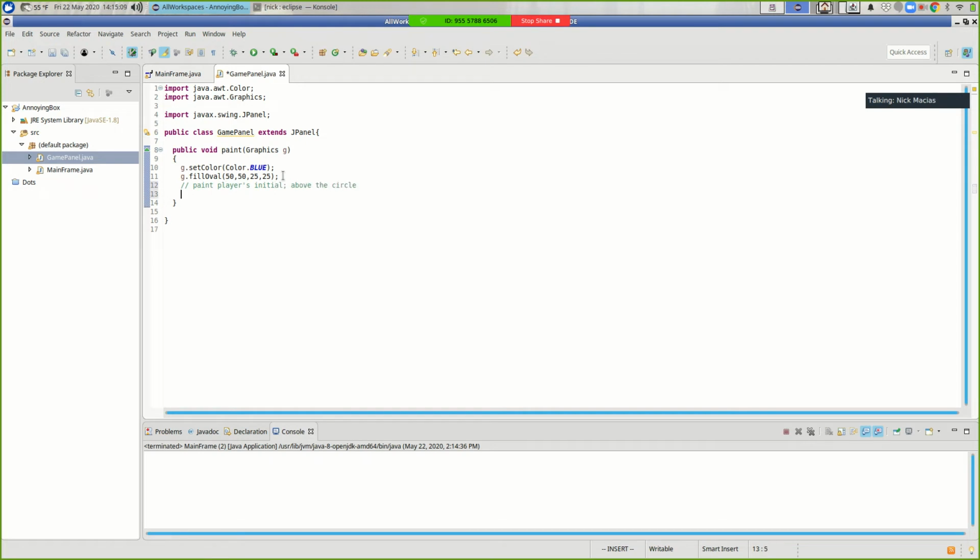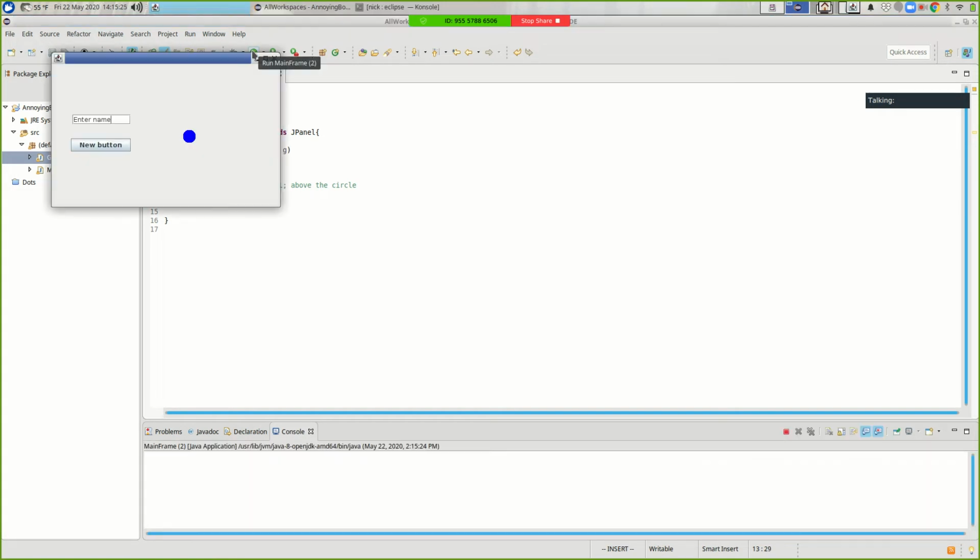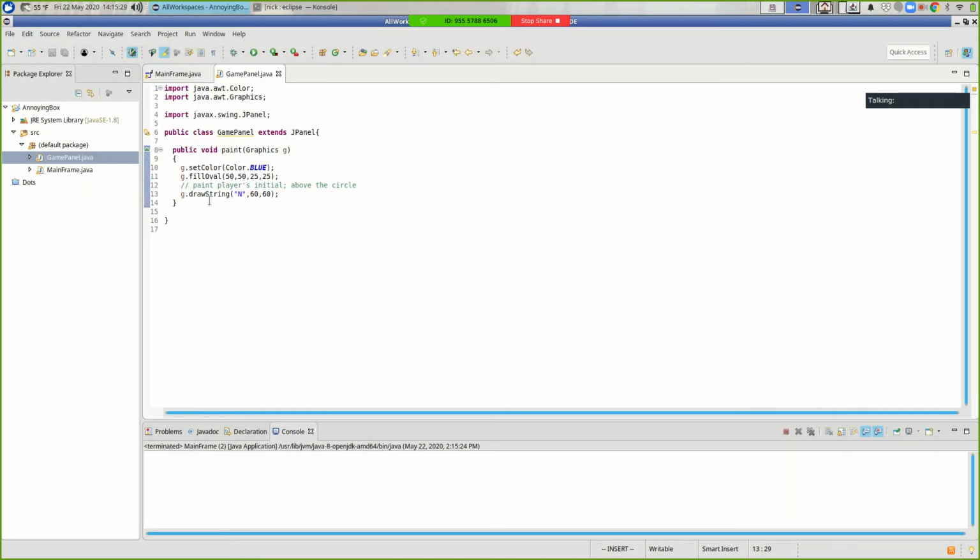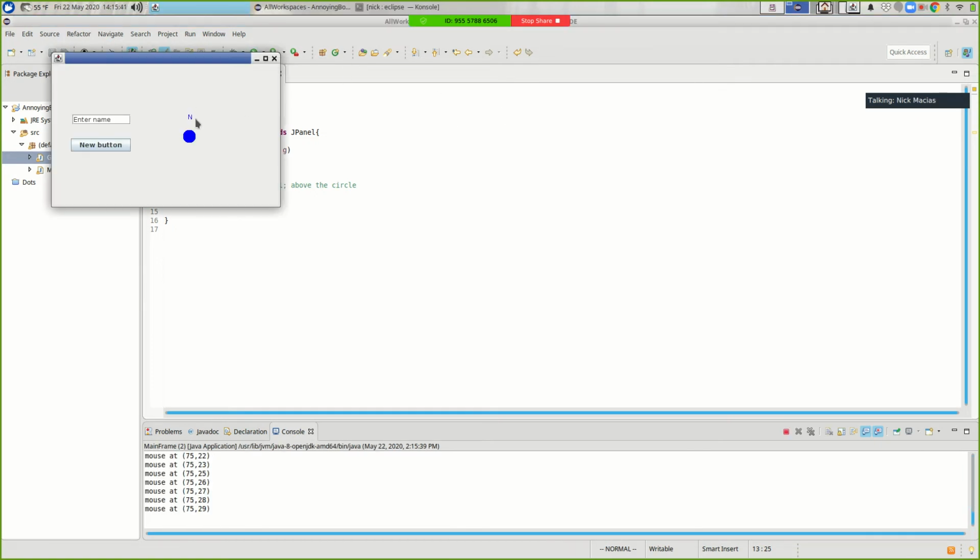So I'd like to do something like g.drawString. And in this case, if my name's Nick, I want to draw the string Nick, and I want to put it at, I don't know, like 60 and 60. So when I run this, oh, it didn't make my circle. Why not? Oh, I meant 40. Because y coordinates go down. All right, so it paints my initial above the circle.